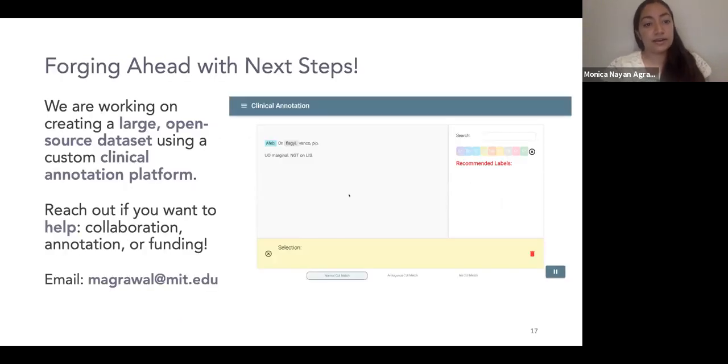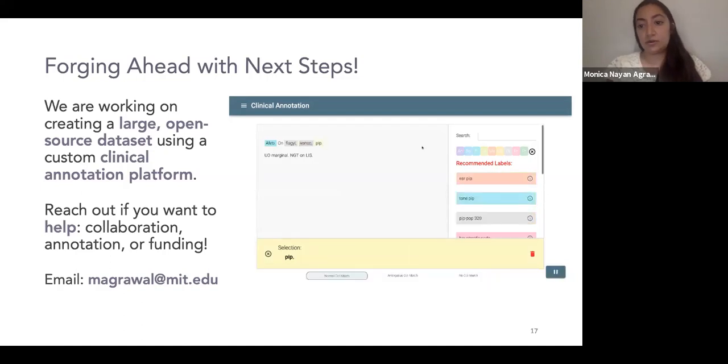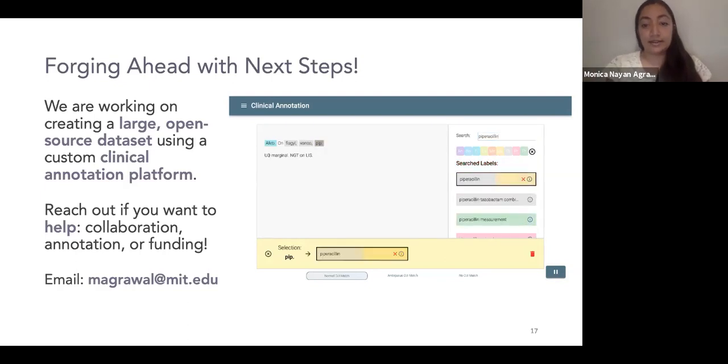Moving forward, we're working on creating a large open source data set using the custom clinical annotation platform you see here. It allows you to click, annotate with recommendations, or do a search, and reach out if you want to help, either collaborating, annotating, or with funding.